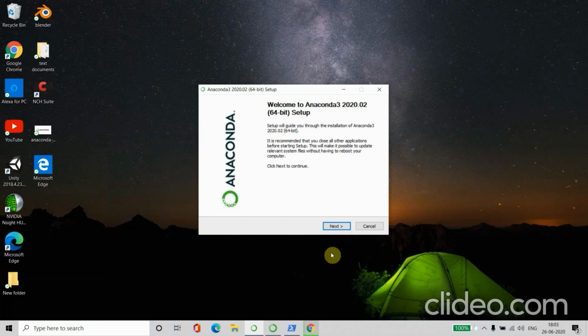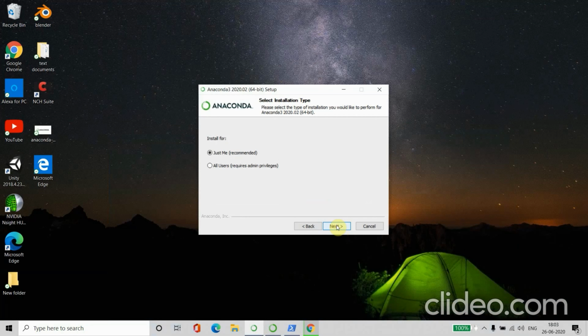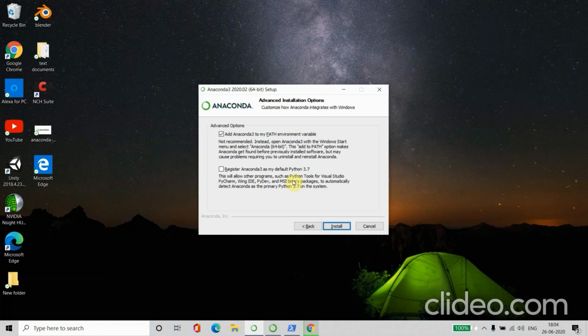When you click on the file, a box would appear. This is installer for Anaconda. Then click on Next to continue. Then there would be a license agreement. Click on I agree option. Then click on Install for just me, and click on Next. Choose the destination folder where you want to install the file. You can change the destination depending upon the size of the folder. Then click on Next. Then there would be two options, like checkboxes.